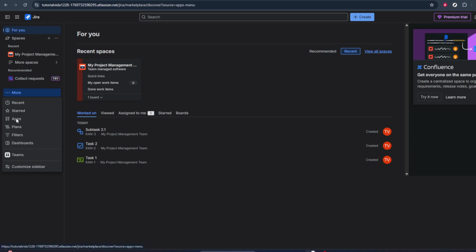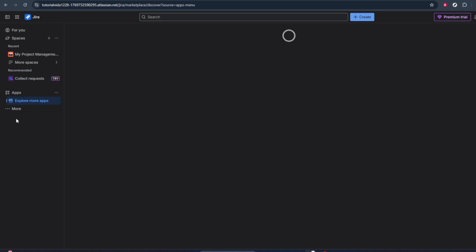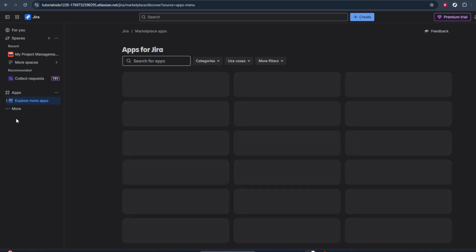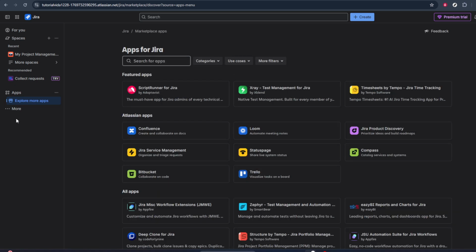From the drop-down that appears, look for the Apps option. This is where you manage and discover new integrations and add-ons for Jira. Go ahead and click Apps. This will open the Atlassian Marketplace within your Jira environment, where we can search for the Smartsheet integration.